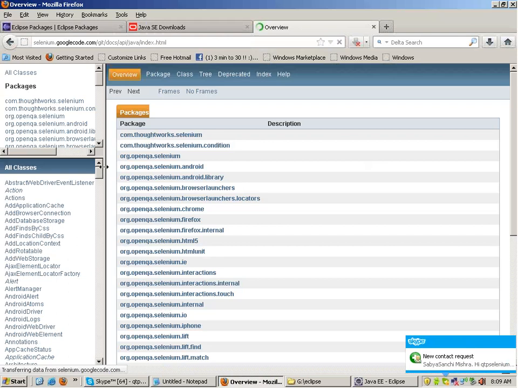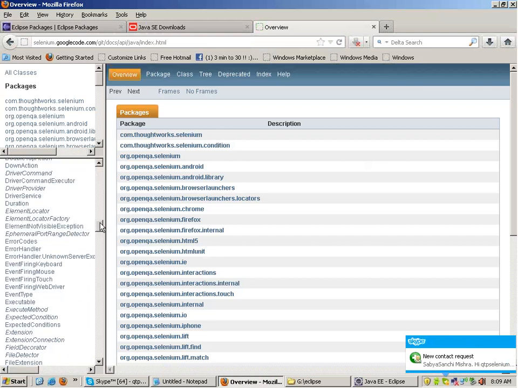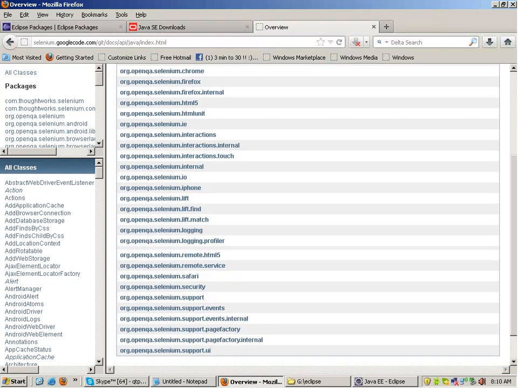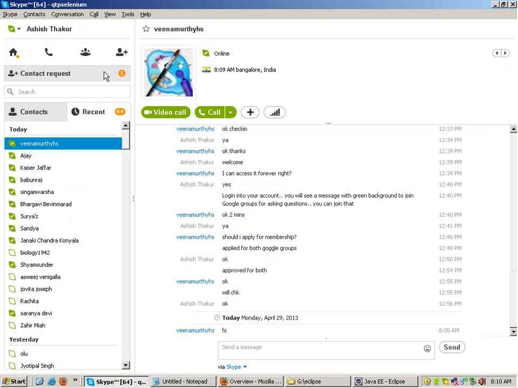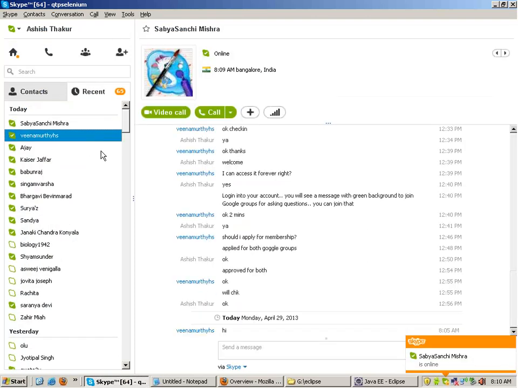Now this is the documentation for Selenium. Only thing is you cannot understand this because this is purely technical and this is purely object oriented in nature. Right, to understand this documentation you need to understand the concepts of object oriented programming. Right, it is very important.